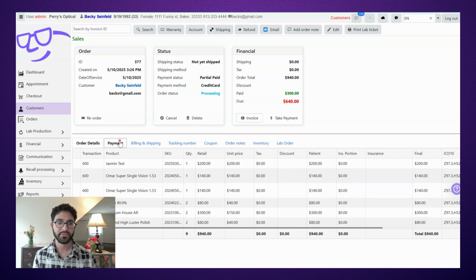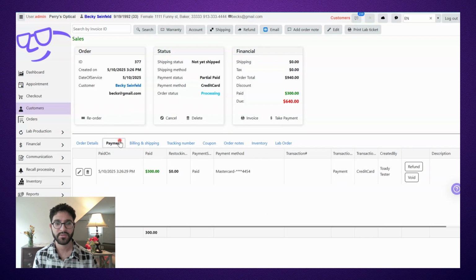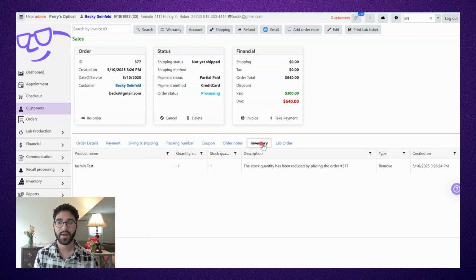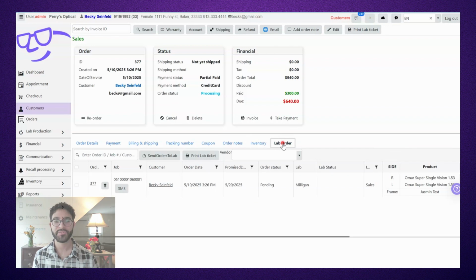Now let's check out all the details. So we have the payment logged, beautiful, order notes, audit log, inventory of -1, and our lab order is sitting there chilling, waiting for us to send it to the lab.